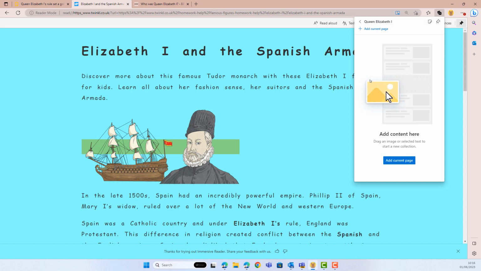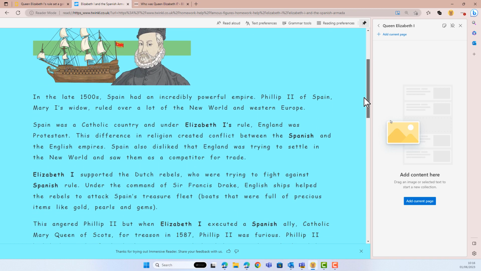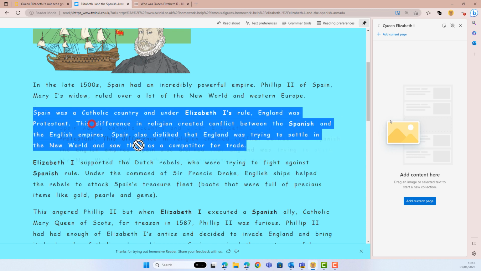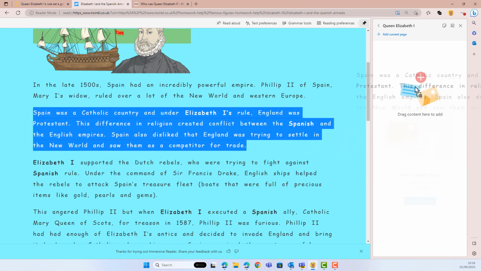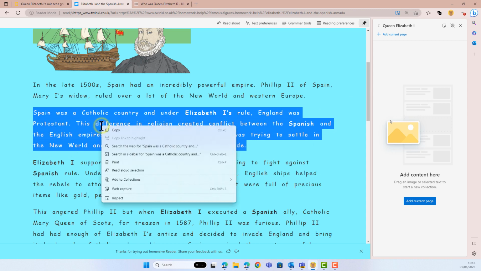Now I've got my collection created, I can pin it to the side of the page and add things to it really easily. Select the pin here, it sticks to the side of my browser. As I'm reading down my page, I might find a useful piece of information. I can select it and click and drag it into the collections pane, or if you prefer, you can right click, add to collections. We only have one at the moment, so let's add it in there.